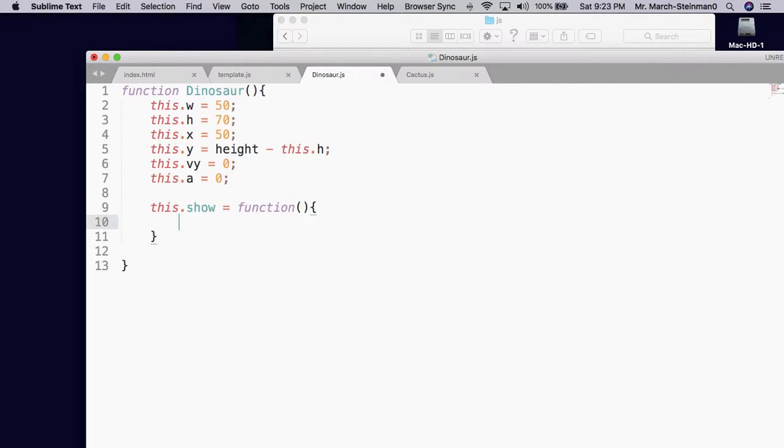Now, let's go to the show function and see what we can show the dinosaur as. To start out, we're going to show the dinosaur as a block. So how will we do that? We'll fill with a very lovely green color. Maybe it's a little browner.